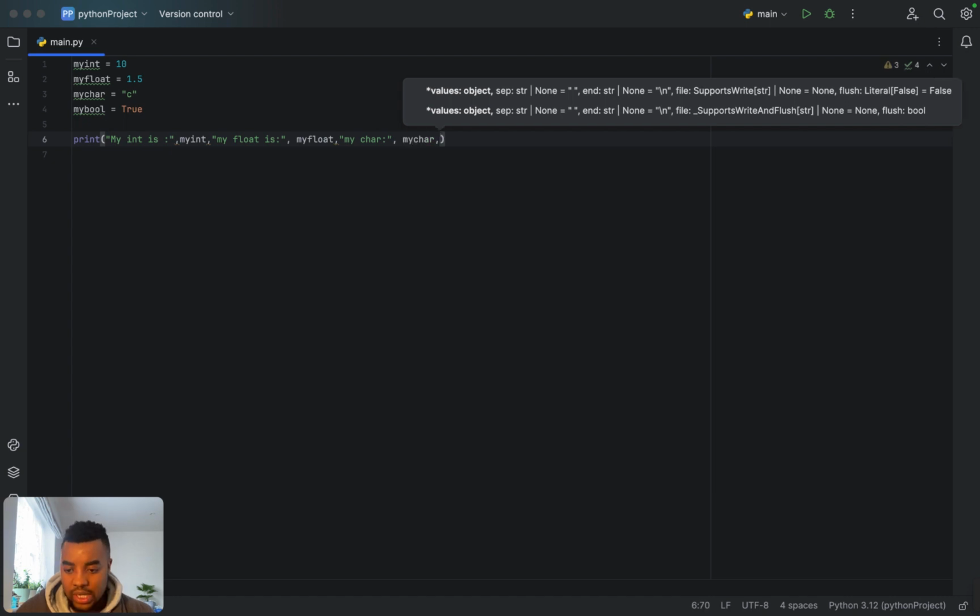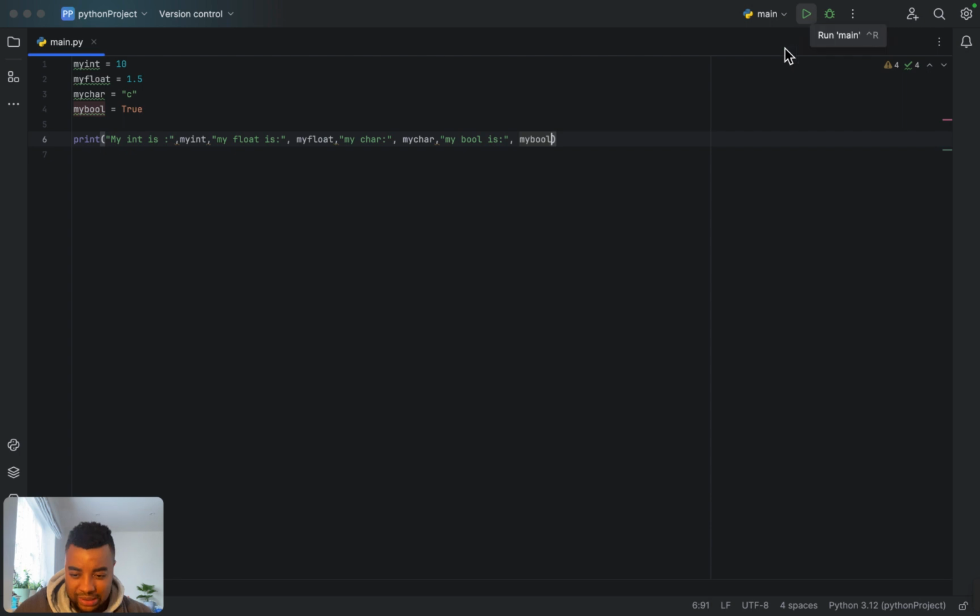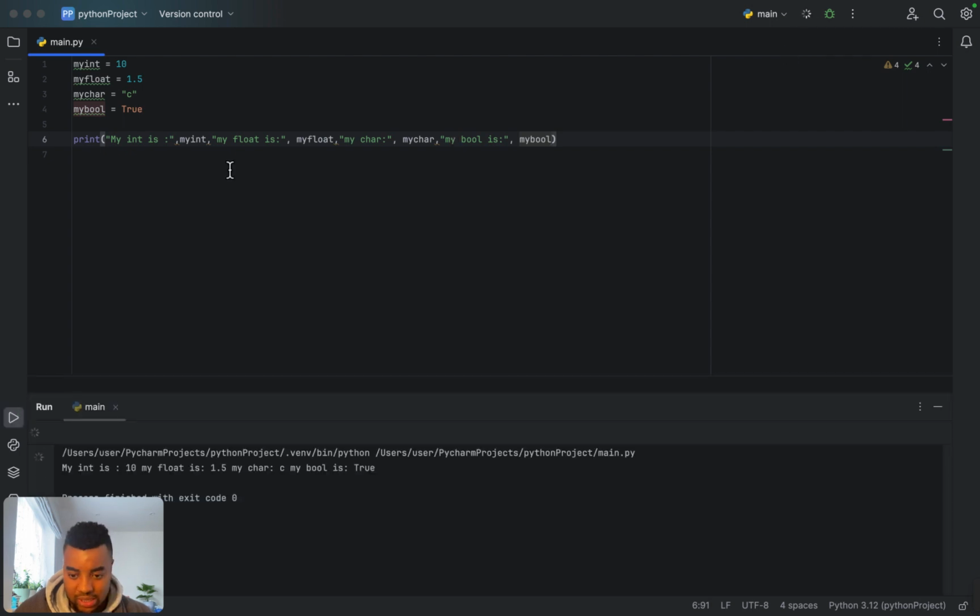My boolean. Booleans are just binary values, either a 1 or a 0, either true or false. So it will be interpreted as a 1 or 0. My bool is, and then my bool. This is one way of printing out in Python. Not the most efficient way of using Python, but I should think it should run. Yeah, it does run. However, this is not the best way to utilize Python.